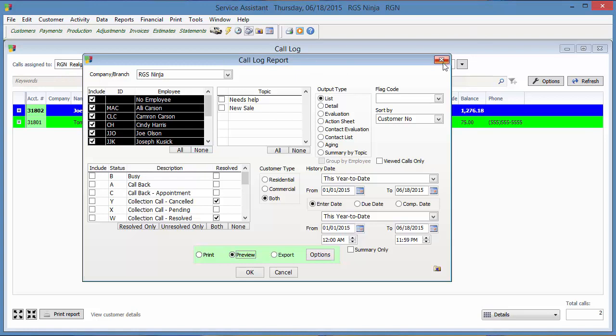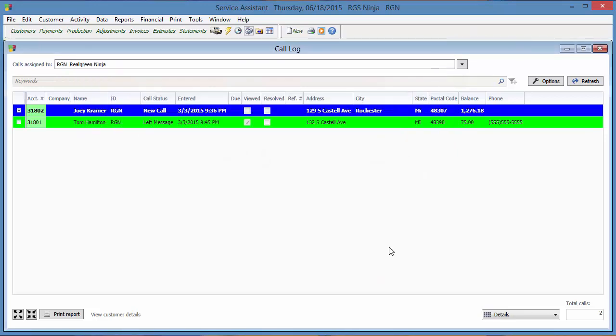So again, you can configure it and play around. But like I said, preview it. I'm not going to go into it right now, though. All right. Now down here on details, this is where you can actually change how this call log works.